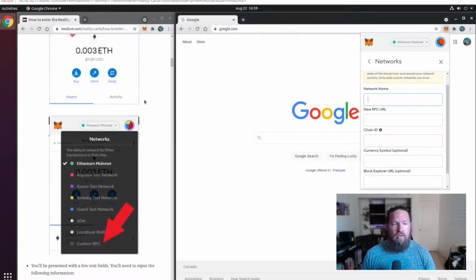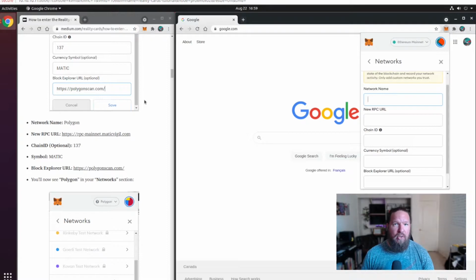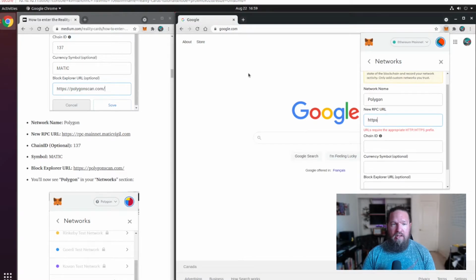Let's go ahead and scroll towards the bottom here a little bit, where we see exactly what information we need to input to MetaMask in order to configure it so it sees the Polygon Network. And we can see all of that information on the left here. So let's go ahead and just copy that over. The network name is Polygon. The RPC URL is listed here. We're just going to go ahead and type that.